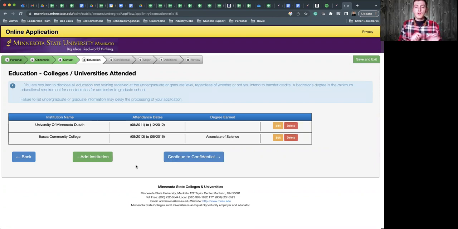Then we get to a point where you need to add your institution. We need you to add each college or university that you've attended in the past. It doesn't matter if you've only taken one composition writing class or one general biology class at that institution. We need every single college or university that you've attended so that we can get transcripts from all of them, so we can have all these courses transferred.